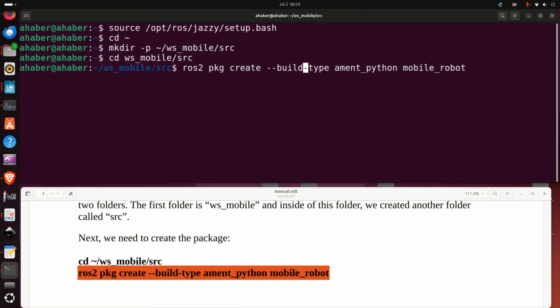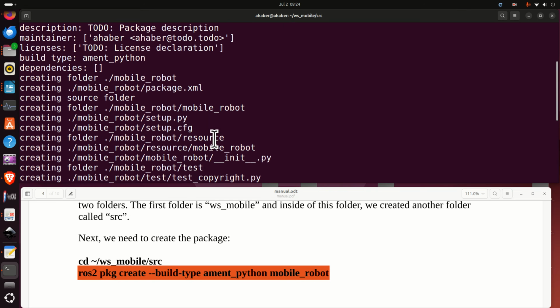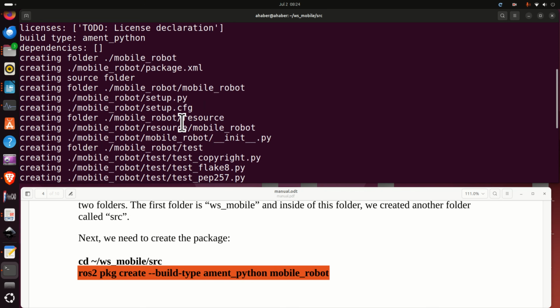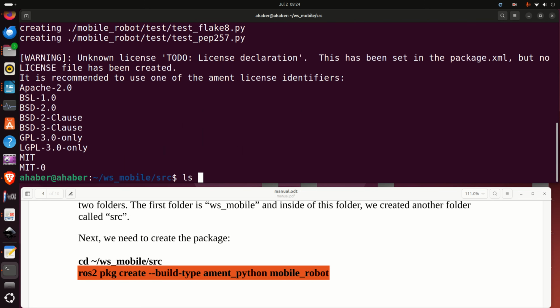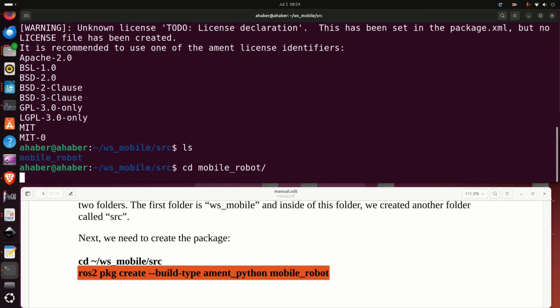Then you need to specify the build type. In our case, the build type will be ament_python. Note over here that you can also use CMake. However, we are going to use ament_python, and then call the package simply mobile_robot. And if you now execute this command, you will see all the files over here. And if you list the content of the folder, you will see a new folder called mobile_robot.